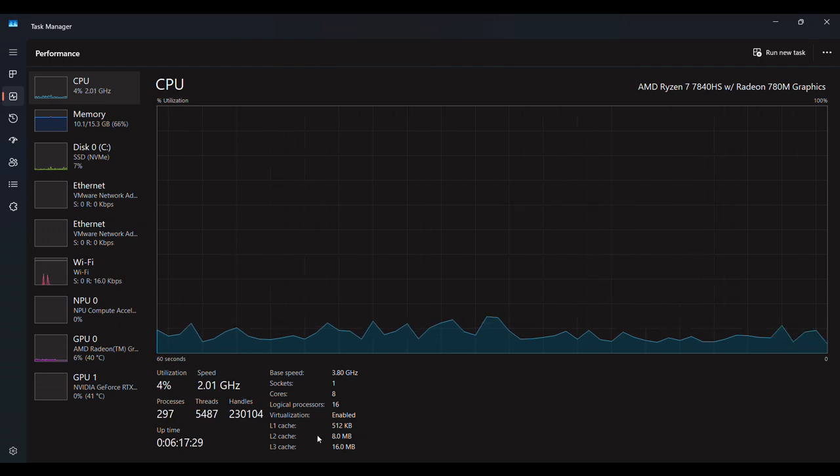Cache. CPU cache is high speed memory located inside the processor used to store frequently accessed instructions and data. Cache memory improves processing efficiency by reducing the need to repeatedly access slower system RAM.